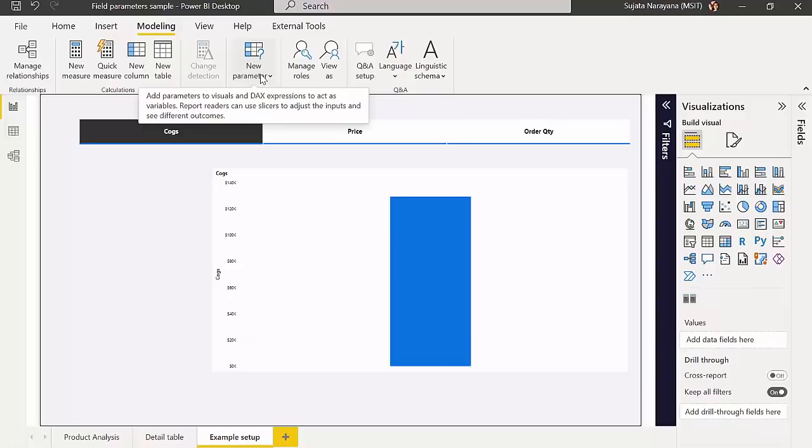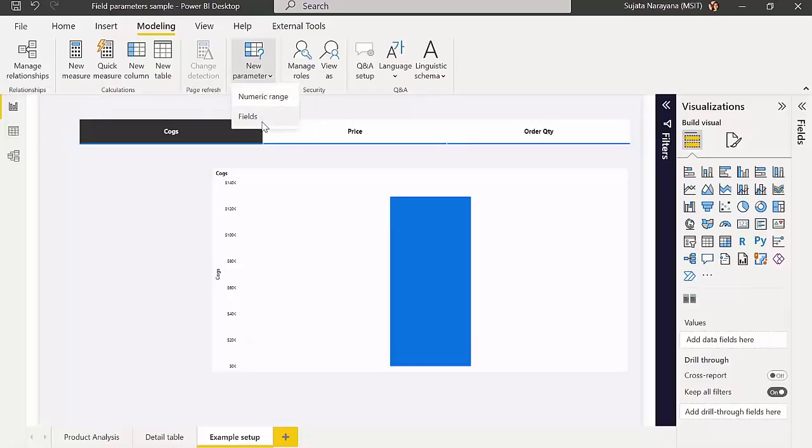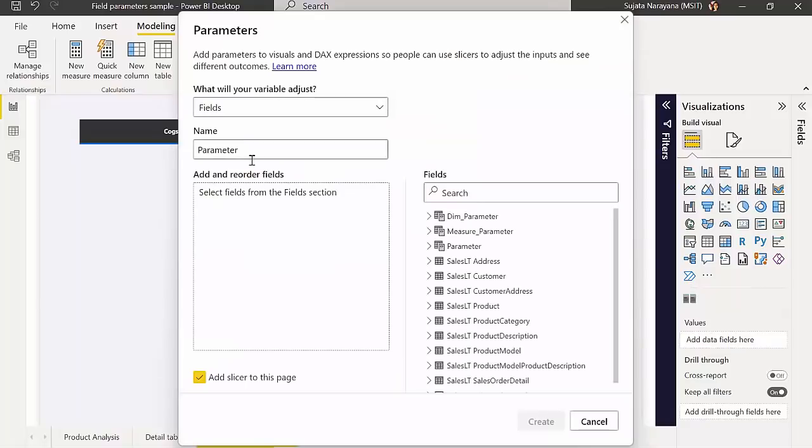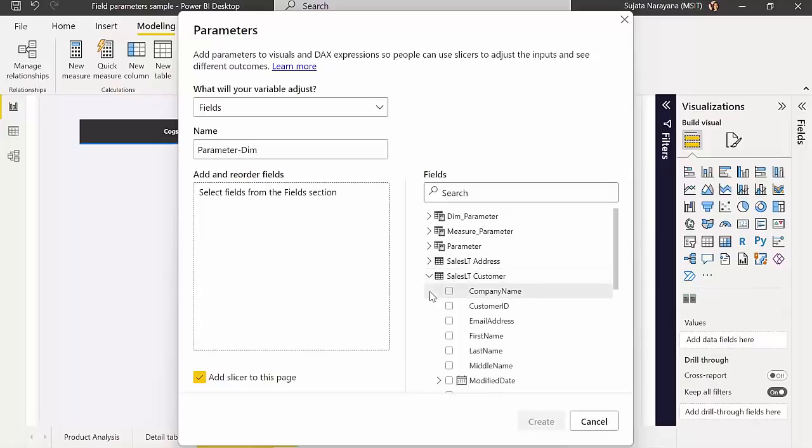If you're familiar with what-if parameters, we are essentially extending that concept, and instead of just supporting numeric range, which is what what-if parameters was supporting, we're now supporting an option for fields. So just go ahead and click the drop down and select fields. And now let's call this parameter dim for dimensions. And let's go ahead and select some dimensions that we might be interested in.